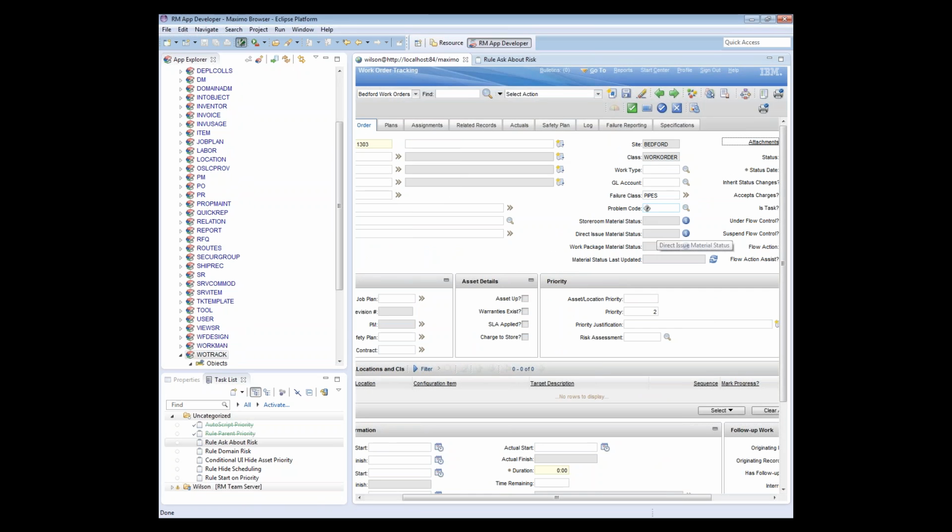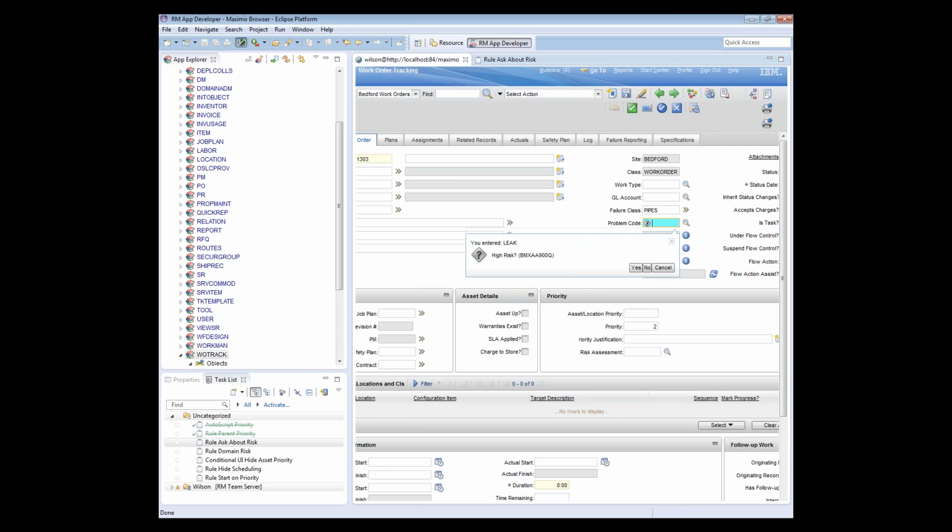And using the Maximo 7.5 heads down interface, it gives me the question mark. When I open it up, it asks high risk, and I can say yes or no. If I say yes, you'll notice that now my risk assessment is high. That's how easy it was to interact with the user. I'll mark this as completed. And I actually did this one too. I had to.